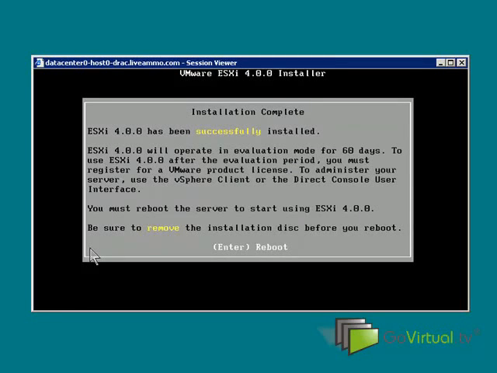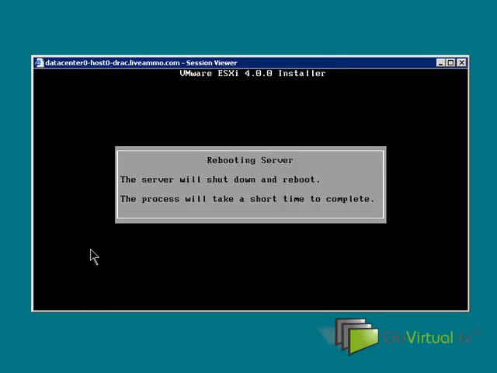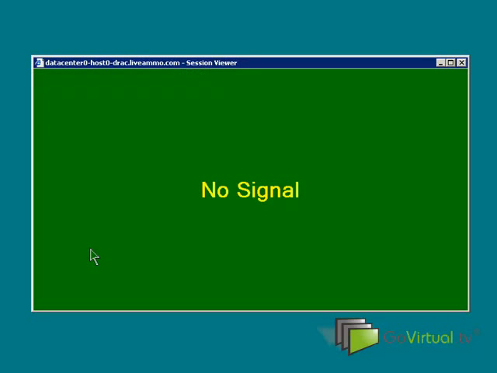Now after the installation is complete, we'll be presented with the following screen that vSphere ESXi 4.0 has been successfully installed. We would then want to remove the installation media from the disk or disconnect the DRAC or the iLO card. Enter to reboot. The server will then shut down and reboot, and in a few moments we'll be presented with the console that we can then log into, which is actually the VM kernel including the management network.